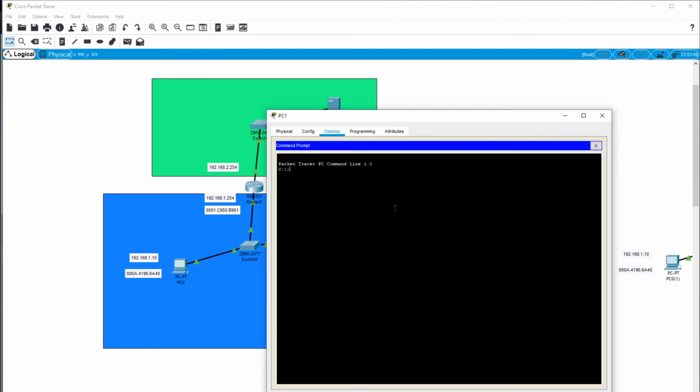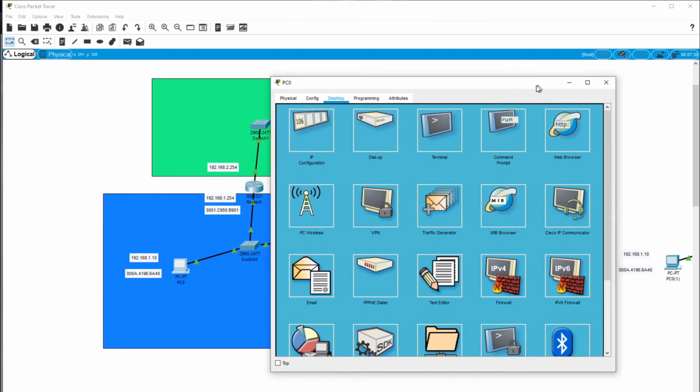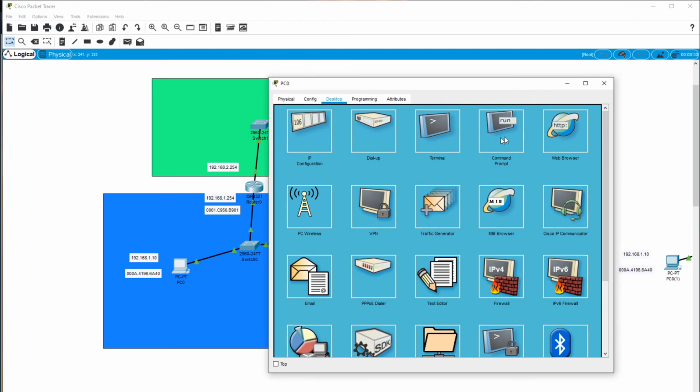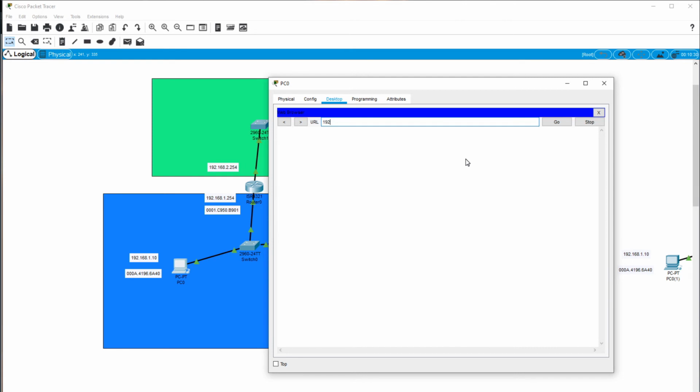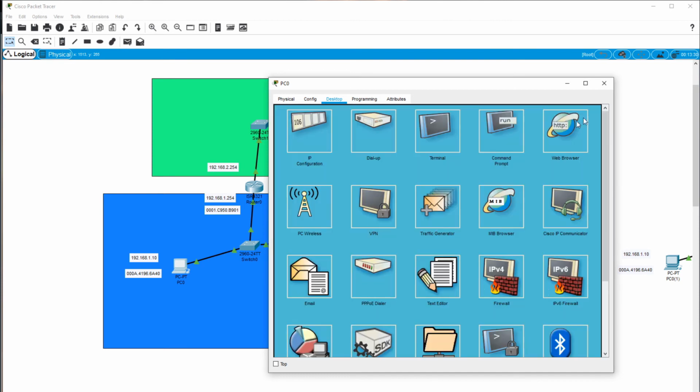So now if we send a ping command out, ping, I believe, yes it is, so ping minus T 192.168.1.10. So we constantly ping this PC over here. So if we now have a look at this PC over here and we try to go into the web browser again, so let's try and connect to our web browser, so 2.100. So we're still doing okay on that front.